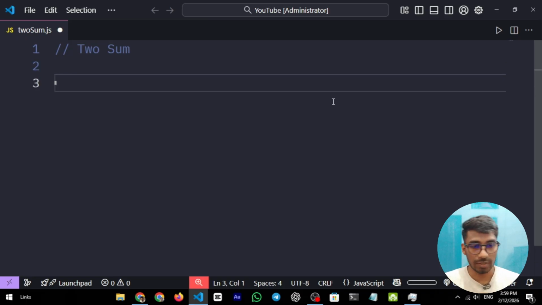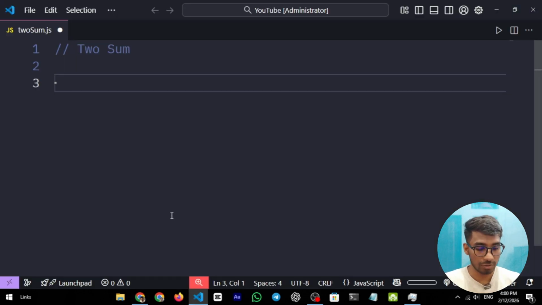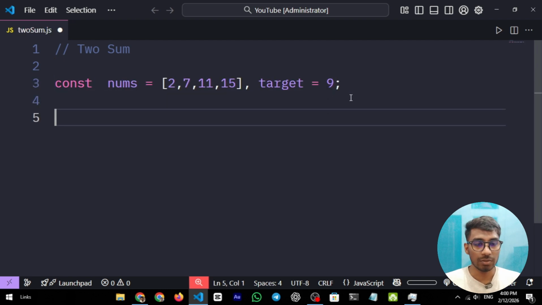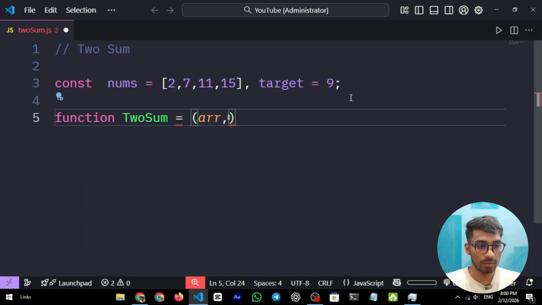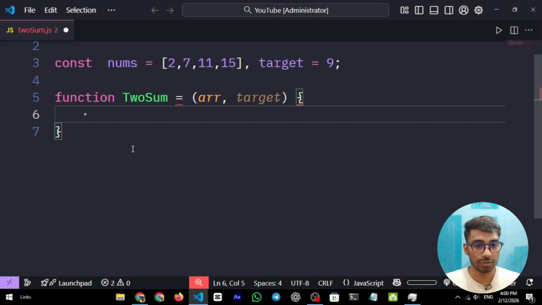Here we go. At first, we're gonna copy our inputs, and then paste them. Then we see if our target is correct or not. Let's say I take a constant, and here's our variable. Now what I'm gonna do here is call this function named Two Sum, and I'm gonna take two parameters, one called array and one called target. So let's start this function.